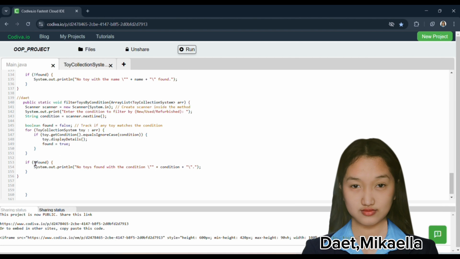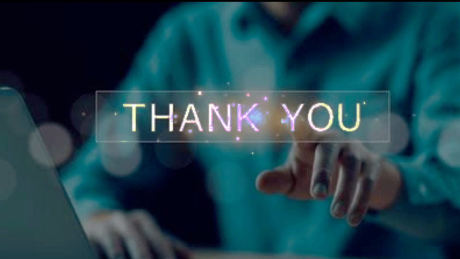And if not found, then our console will print no toys found in that condition, where the user asks if there is a toy in the list that matches what he is looking for.